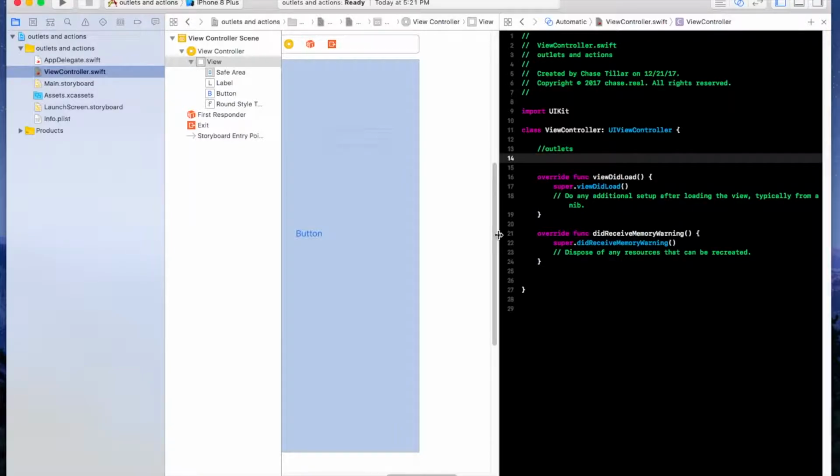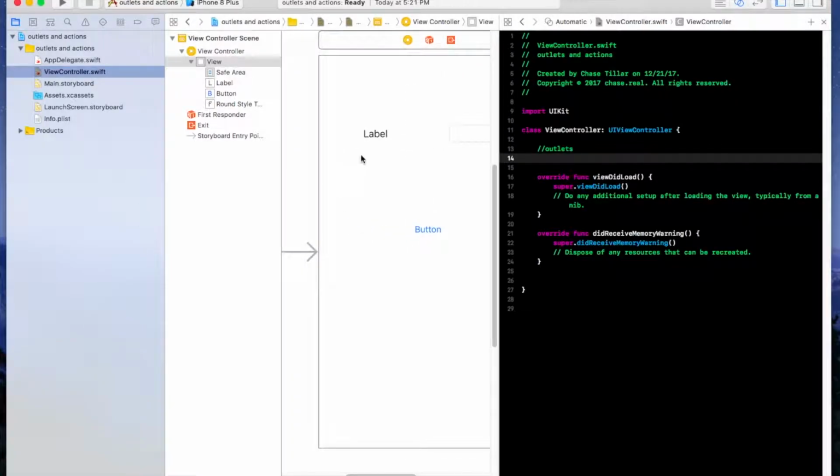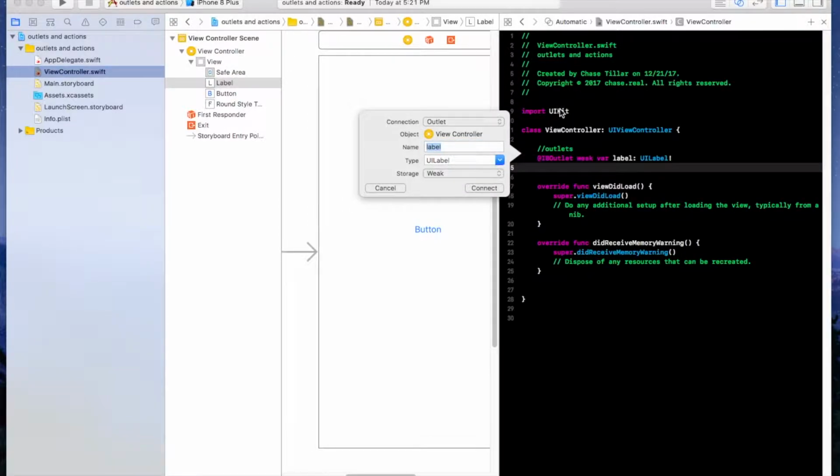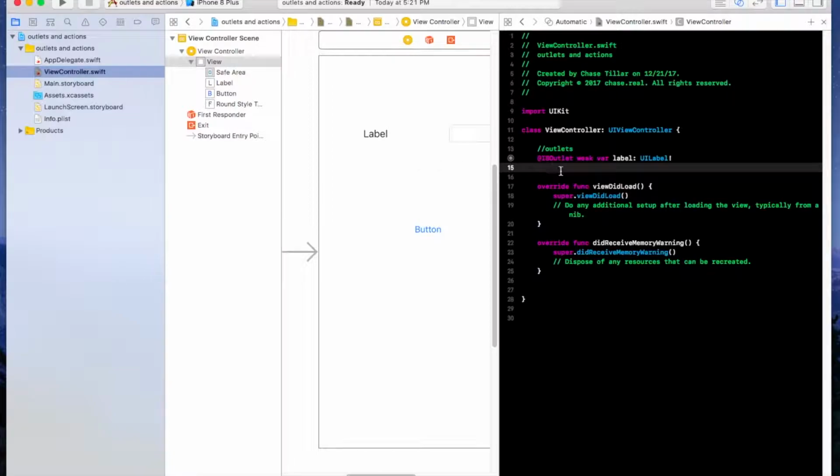throughout it. And we simply control drag this element over here, and we can see this connection type is of outlet, and then we can just give it a name. Let's just call this label. And all this does is link this UI element to our code. So this is essentially just a variable declaration of our object.